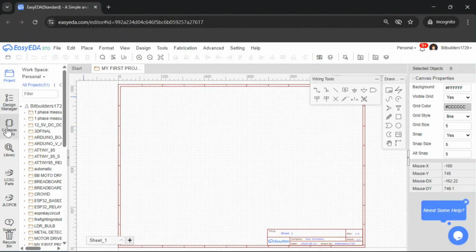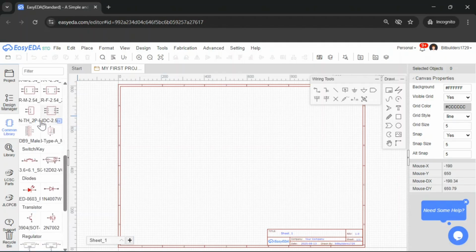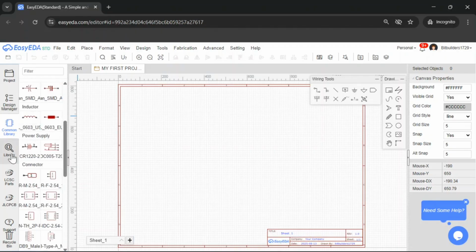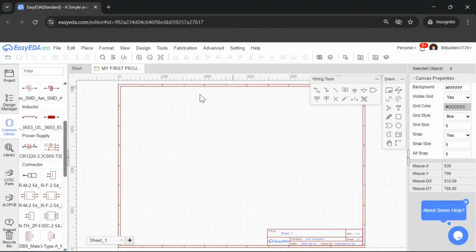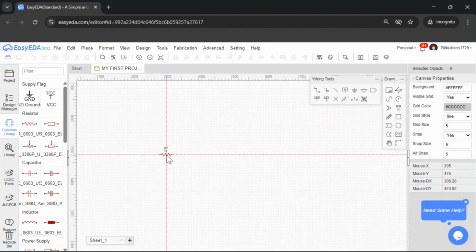For that we have the common library here, and from here you can select various types of resistors, capacitors, cell connectors and LED diode. Lots of options are there. If you want any particular IC or electronic component which is not available in this common library, you can go to the library option here, and you can find it by typing keywords or the particular name of that electronic component. Then just click on the particular resistor here and place it in this canvas.